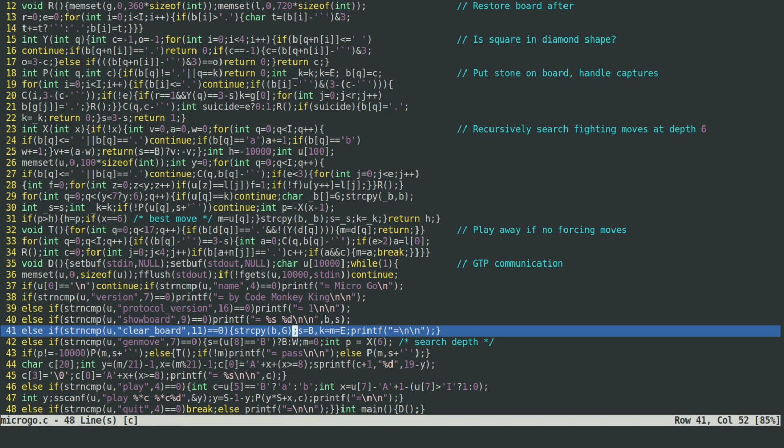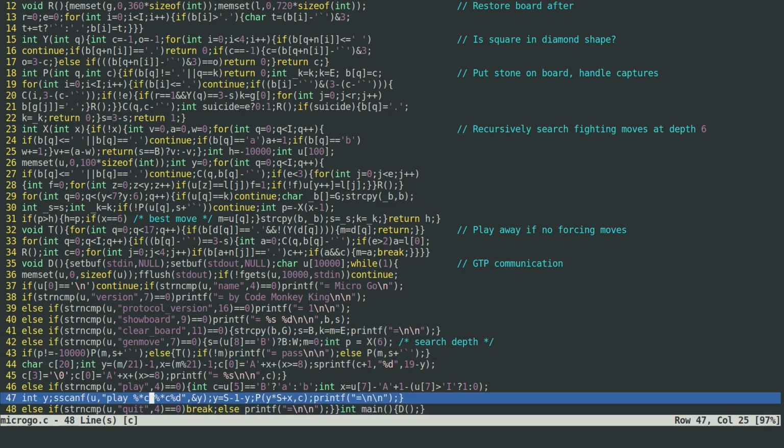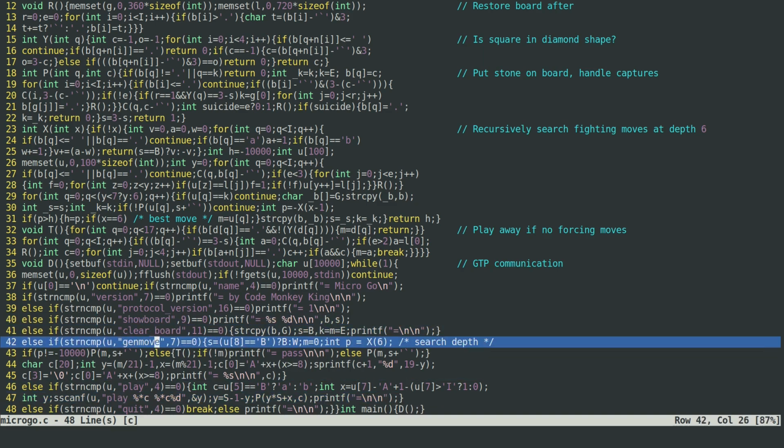Clear board also is quite cool. We just do the string copy to initialize the board array with the empty board string. We set the side to black, and the best move to empty, and we tell the GUI that we're ready. Generate move does the following. It parses the user input. It reveals the side to move, whether black or white, and then it resets the best move. Then it calls the search recursively.